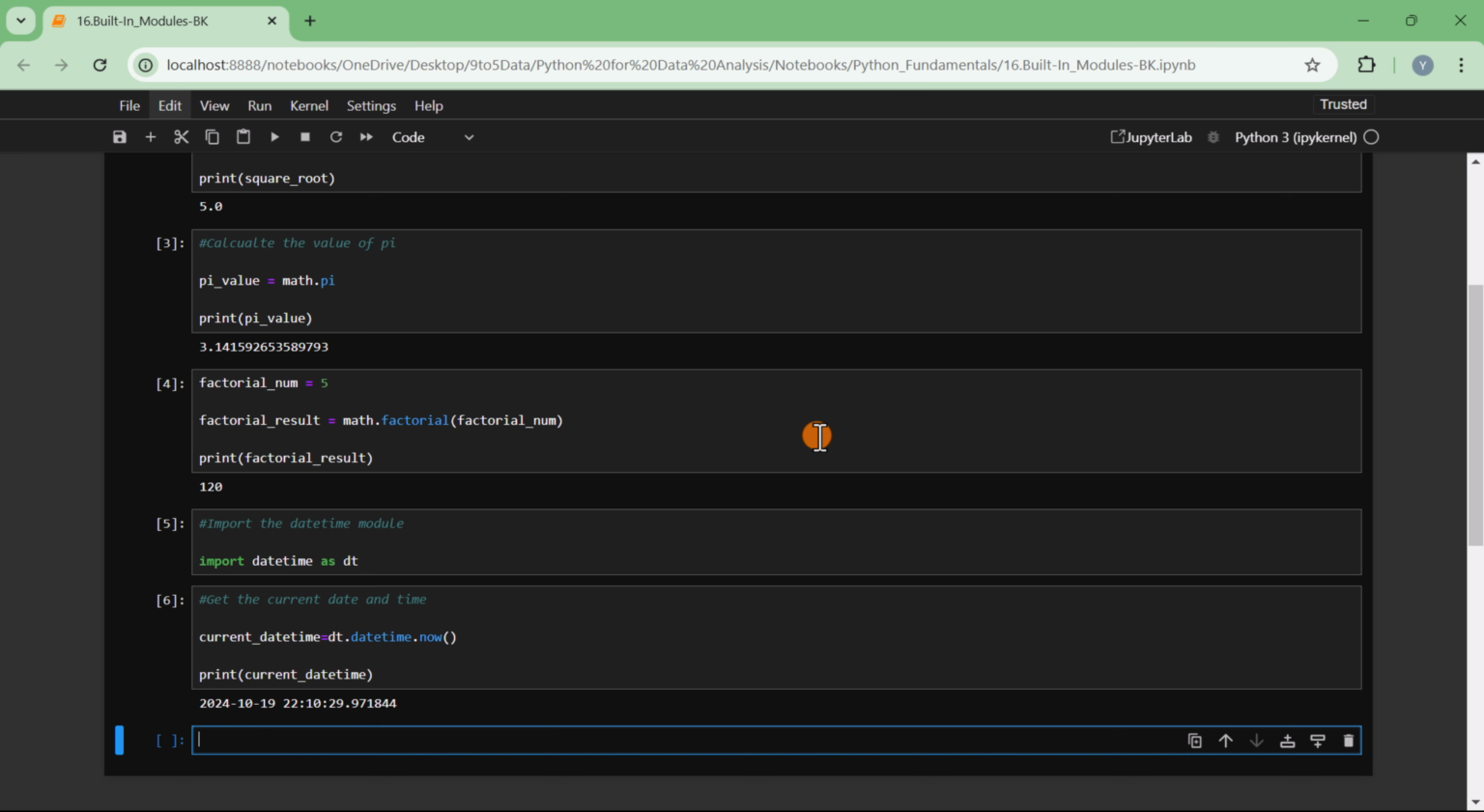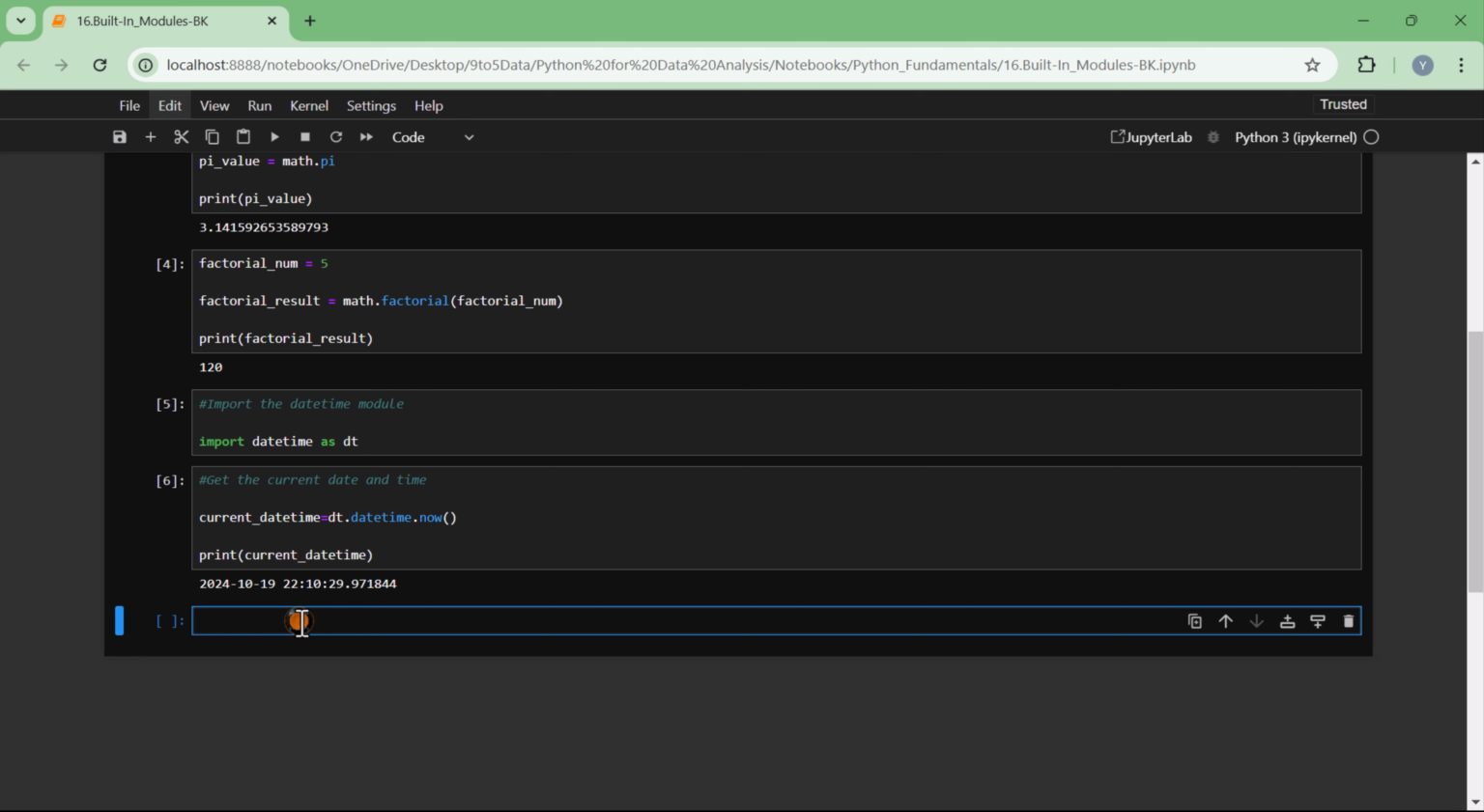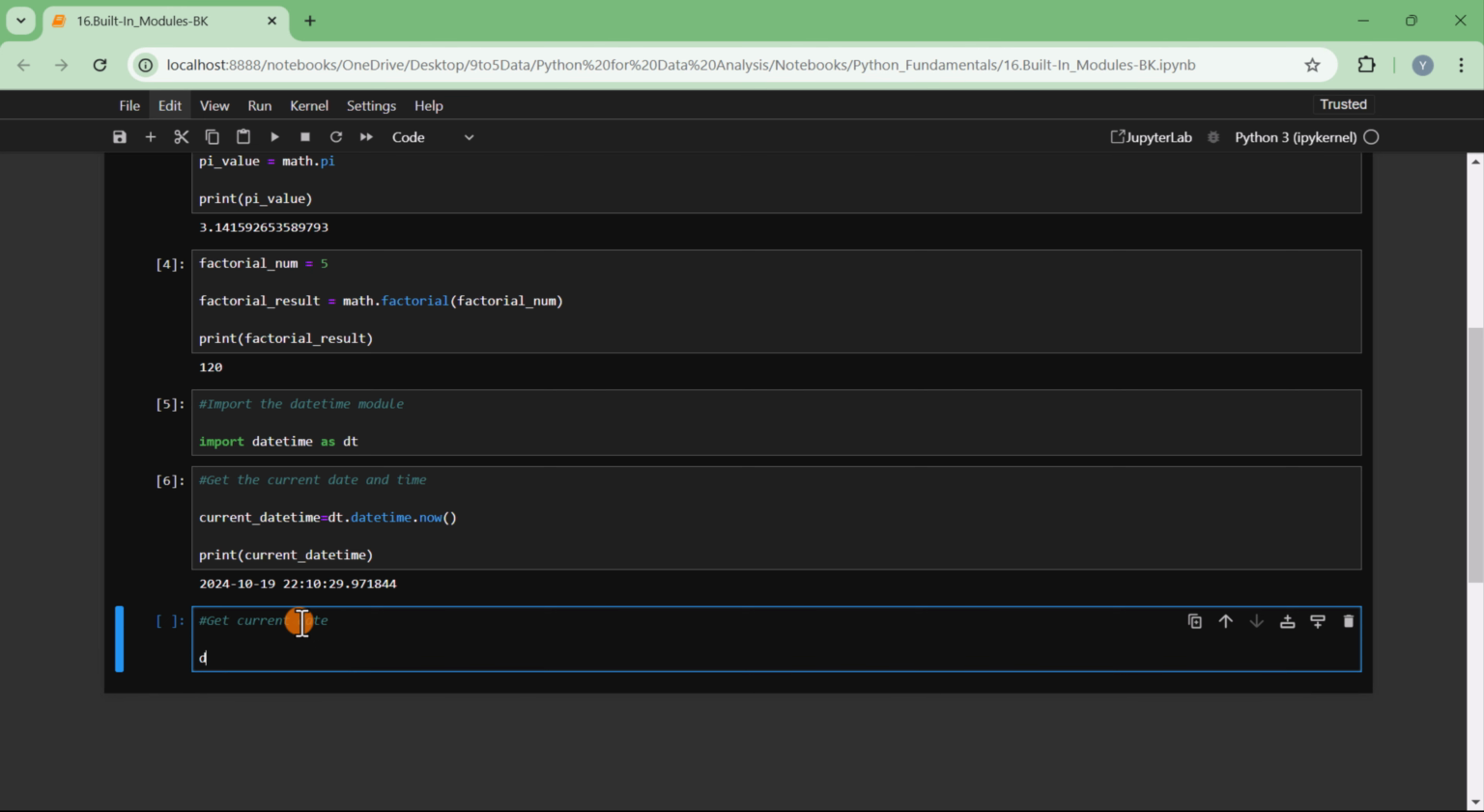So that's one aspect of it. If we would like to get just the current date, which is today's date, we can do that by using the date dot today method. So to get the current date, we'll do datetime, which is dt dot date dot today, and close the bracket. We can save this as current date.